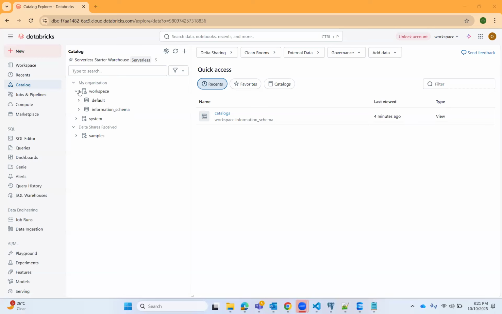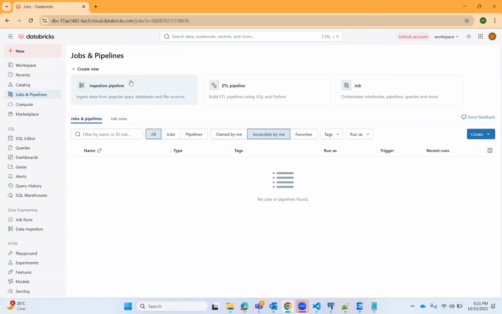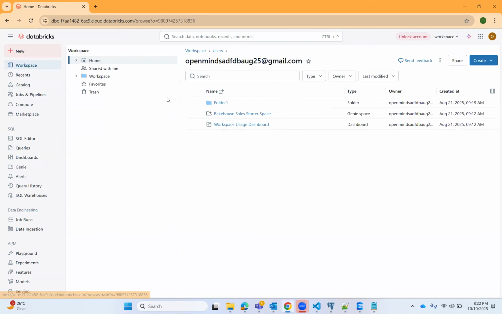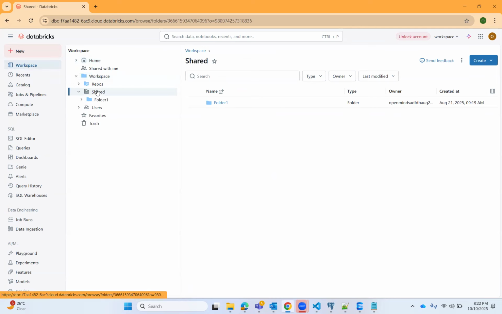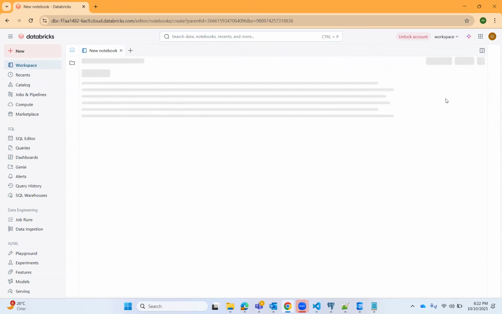And one more thing is, you can see there is a jobs and pipeline section. Okay. So what will this section do? If you go to this workspace and if you go to your shared section, here you can see one option called create notebook, right?